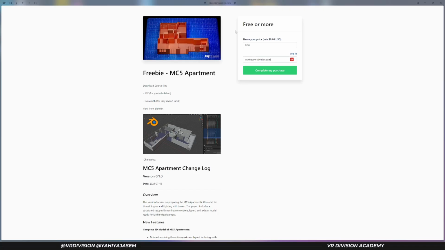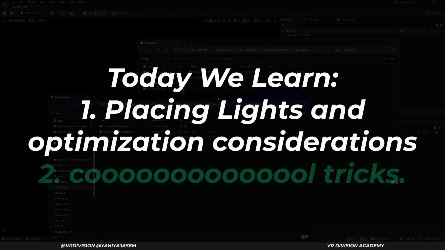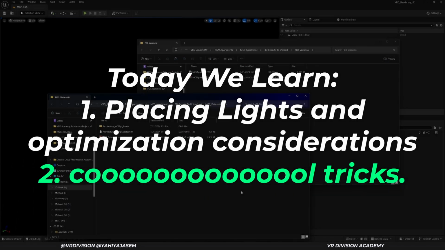You have the option to open the FBX file in your tool of choice to customize it even further or add the furniture and the things you want to add to the apartment. I'd really love to see what you will make.